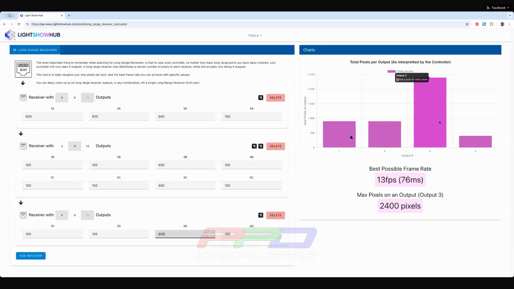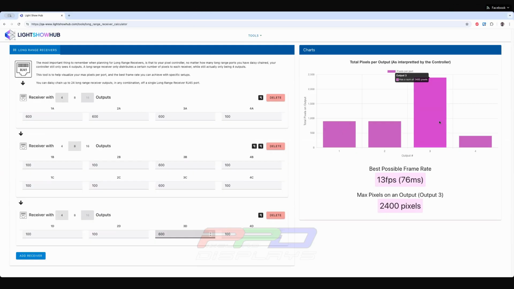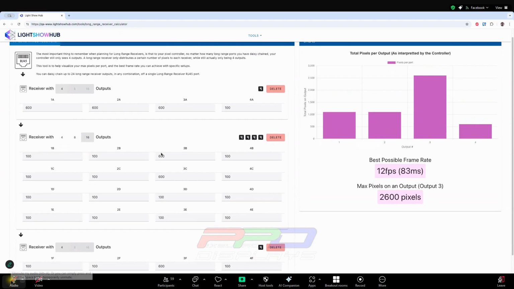It does not matter how many ports you have on a long-range chain. It's 4 ports, 4 outputs, period. You just have to add up all the 1s, all the 2s, all the 3s, all the 4s, and that gives you how many pixels you have on that specific output and the best frame rate you could possibly hope for given that setup. Any questions on this one? Because this comes up so frequently, I really hope this helps people understand how this works.